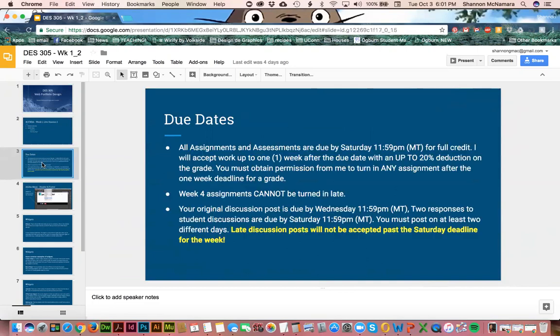All right, so just a reminder about due dates. All assignments and assessments are due by Saturday for full credit. I will accept work that is up to 1 week late, but there will be a 20% deduction on the grades. That means you're going to start with a B. So try to get that work in on time. You must obtain permission from me to turn in any assignments after the 1 week deadline for a grade.